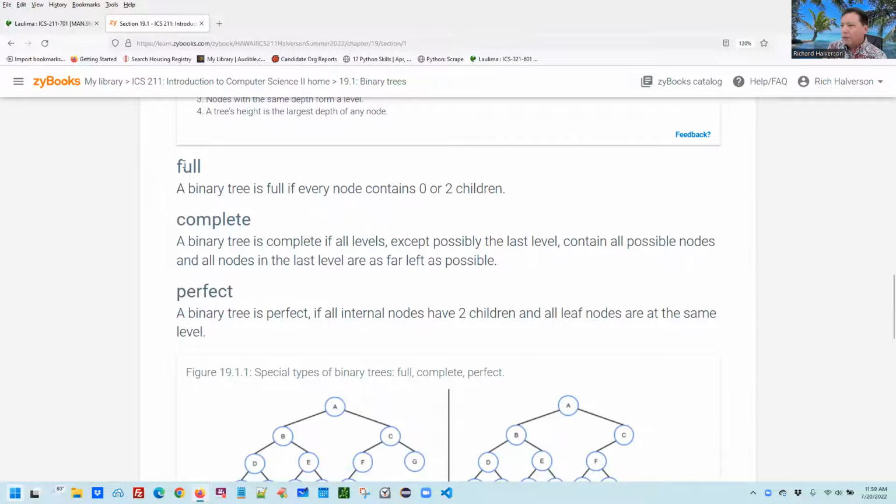Now there are these definitions of full, complete, and perfect. A full tree is a tree that doesn't have any nodes that only have 1 child. A full binary tree, every node has either no children or 2 children. A complete binary tree is complete if all levels contain all the nodes except for possibly the bottom level. And if the bottom level does not contain all nodes, then all the nodes are to the left.